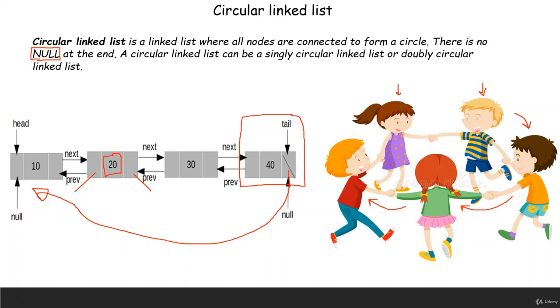In the same manner, the circular linked list works. A circular linked list also has nodes which are connected to form a circle. And obviously, there is no null part present at the end because that null part has been replaced with the address of the first node. Hope you got this. What is a circular linked list?